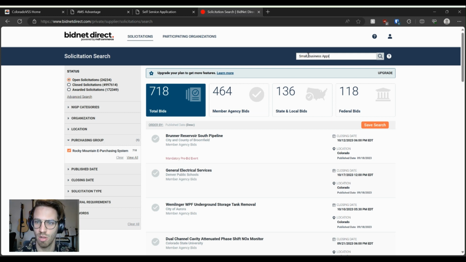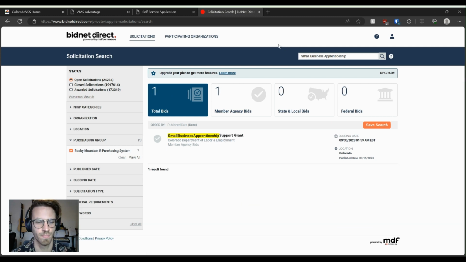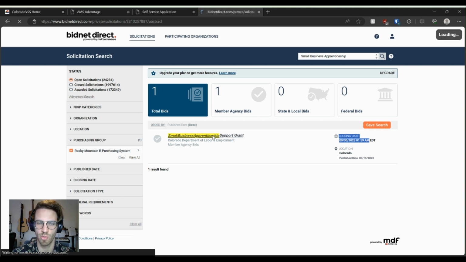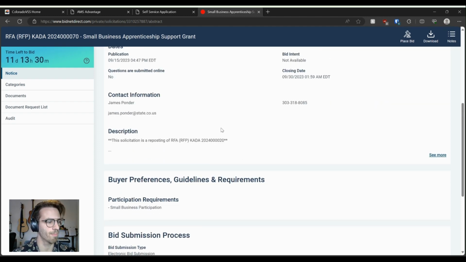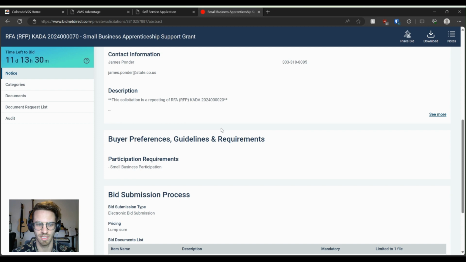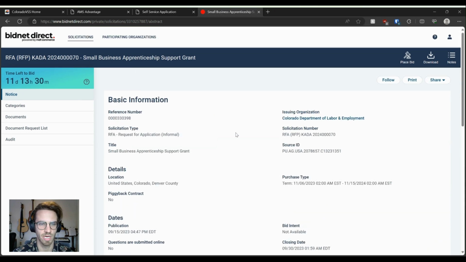We're going to type in small business apprenticeship. And boom, right there. It's the only one that came up. And as we look at, yep, posted by CDLE, it's got the same closing date that we saw before. So that is indeed the one that we're going to want to apply for. It takes us to this page where you can see a little bit more information about the grant itself. There's all this information.